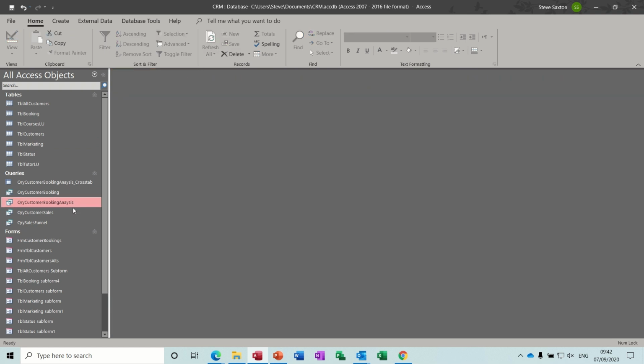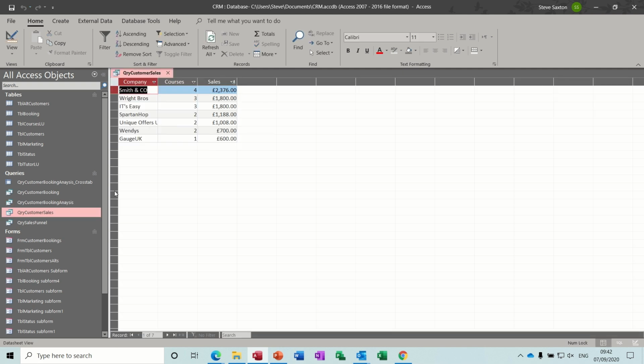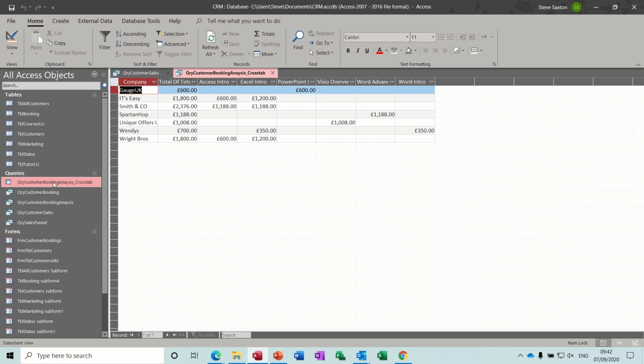And then I've created this query, customer sales, which is giving me a breakdown of how many courses each customer has done and what their sales, what the revenue, was. And the other one I've done there is this cross-tab query. If I just open that one, which basically is showing you each customer and the actual course spend they've had. So you can see the course spend with a cross-tab query.